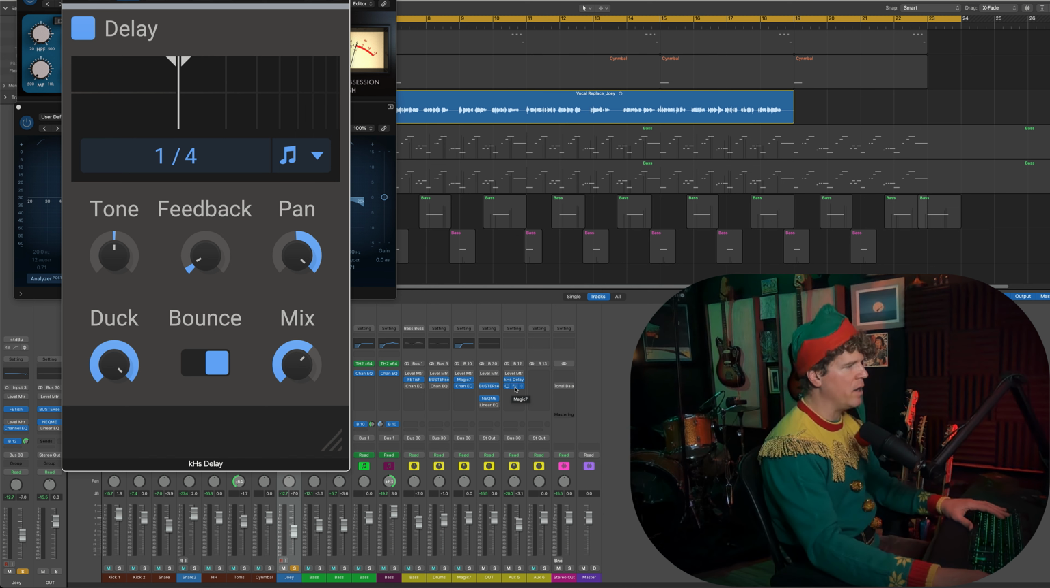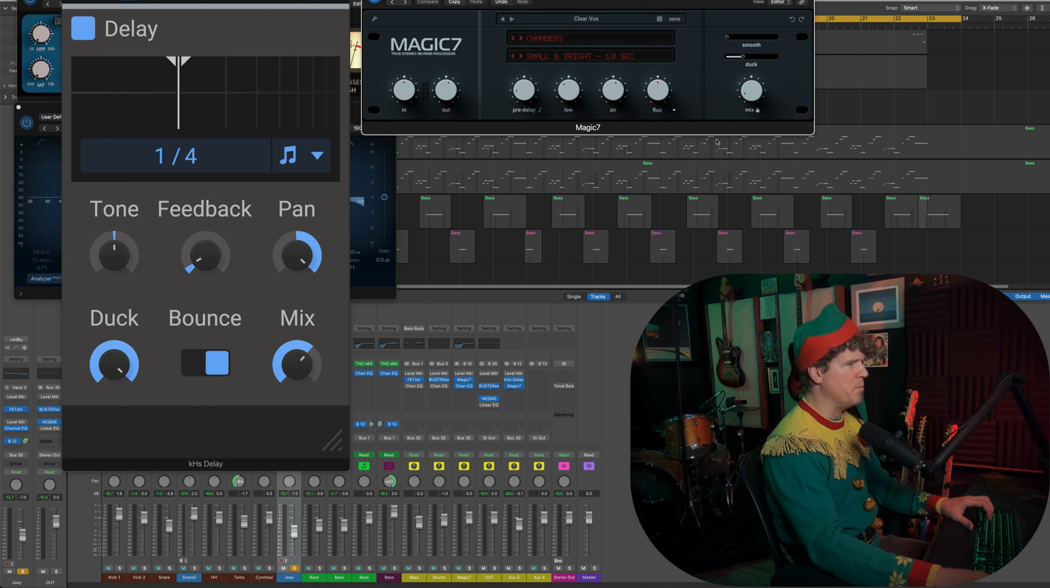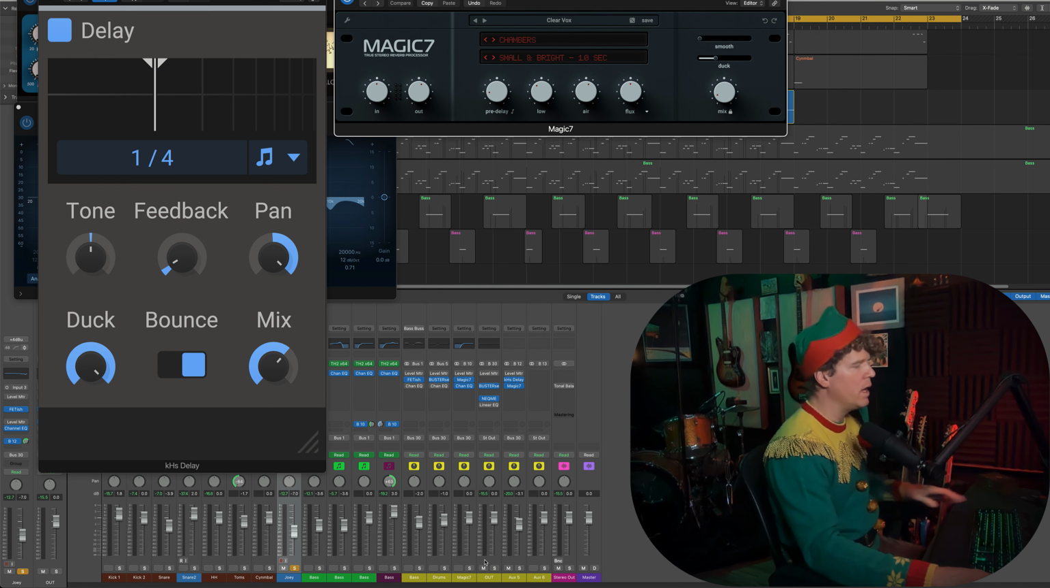And then I followed that up with another instance of Magic 7, and these are just mixed in with the dry signal, because I wanted to stack them on top of each other so that the delay can cascade into the reverb. And this is what you get.